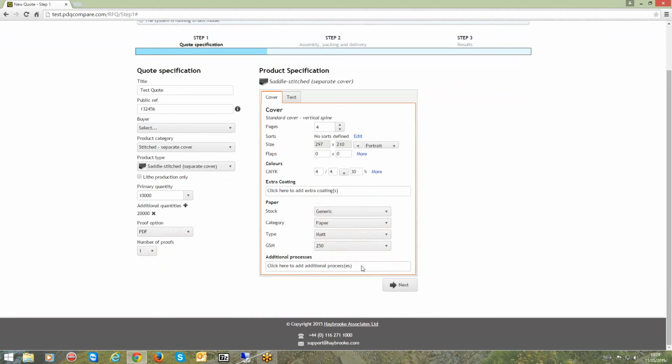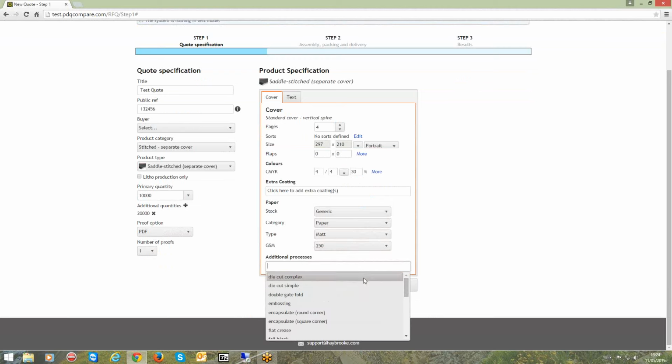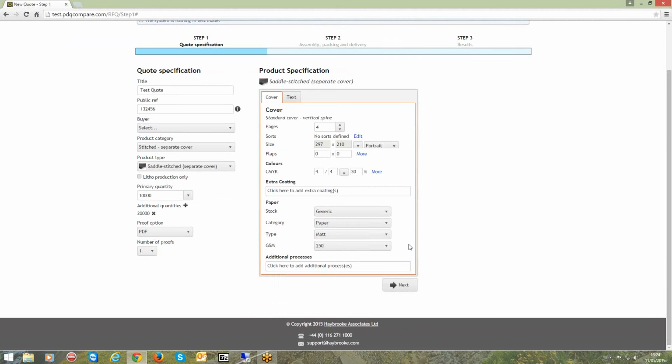And then additional processes, if there are any, you can add elements like die cut complex simple, laminations, numberings, perfings, remoist, depending on what production processes you can do, of course. Those that you can't do, if selected, it will advise you that you can't price for those elements, and if you do need to add pricing in for those elements, you can either get in touch with your provider or update your system.